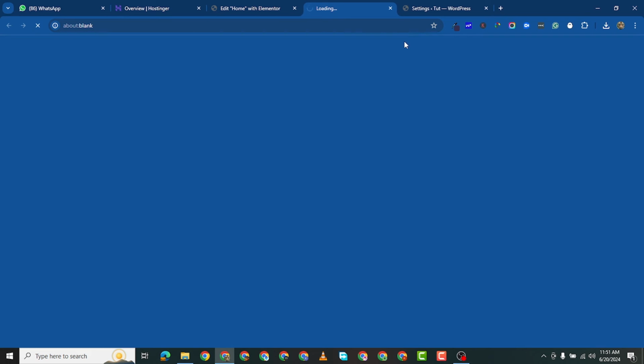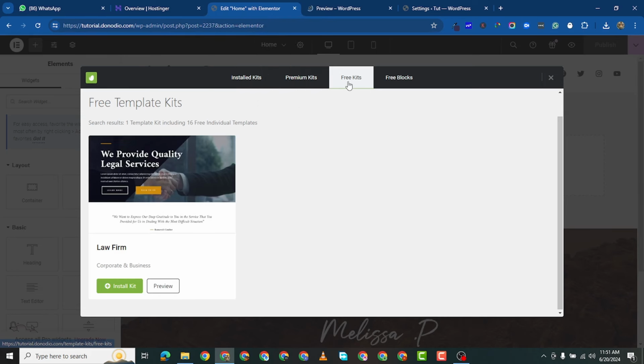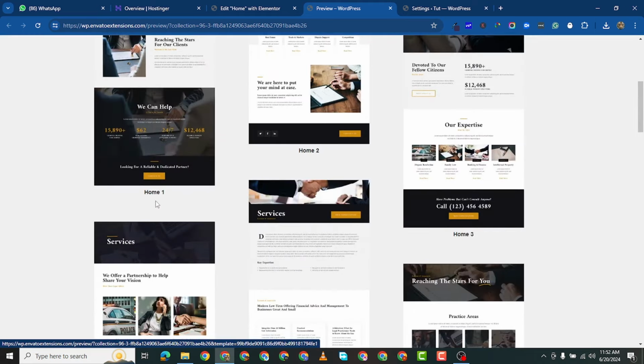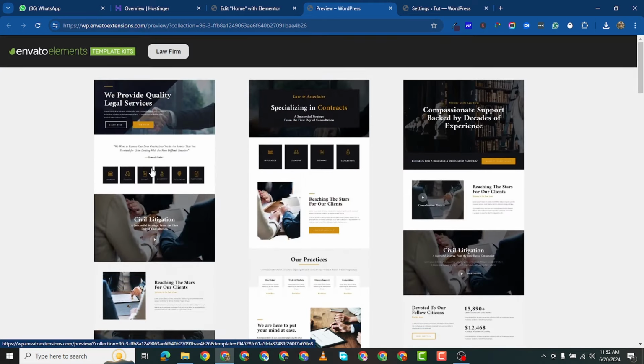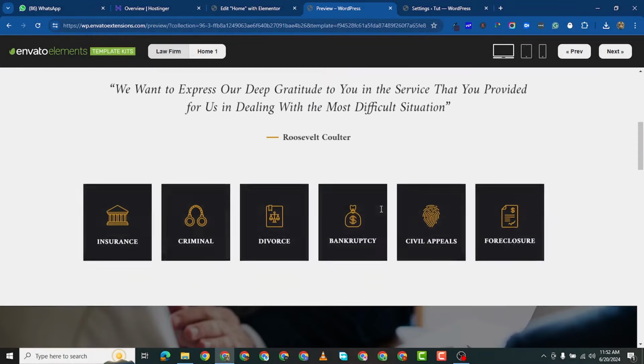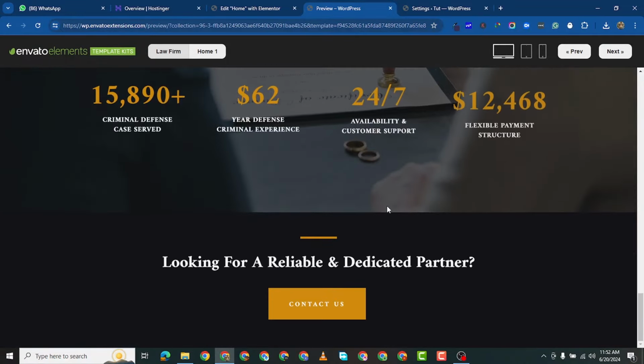You can preview this. That's a law website. It's loading. You can also search other templates around here. If I preview this, it already shows me the different parts of this website. I can click on this and it loads. So you see, this is already a full-fledged website.